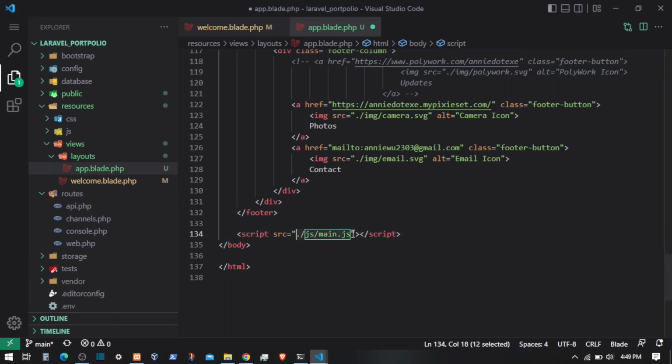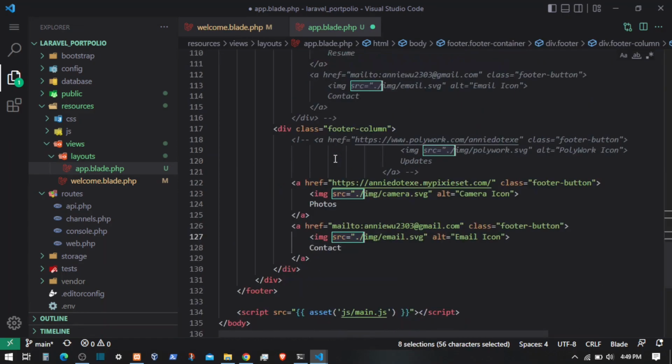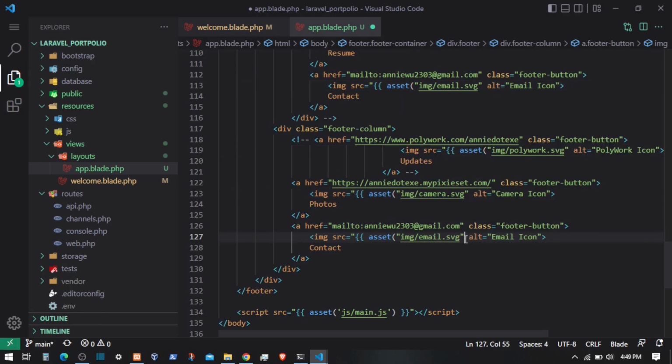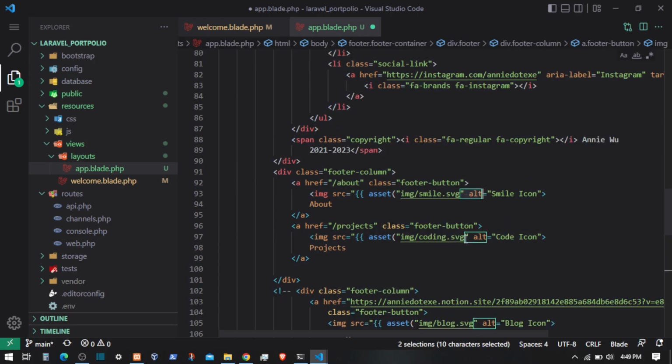So we can use the asset method, the helper method actually, and pass the path, format that, and I guess we can automate this process. So let's select all of them and use the asset method, and here I'm gonna close that.